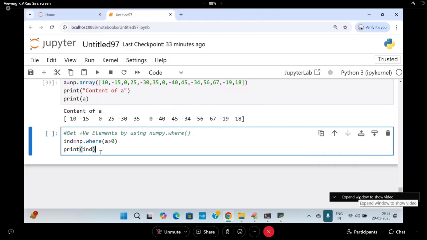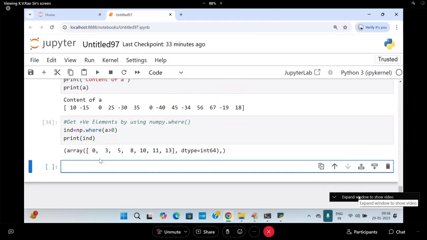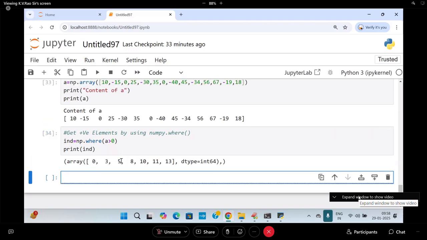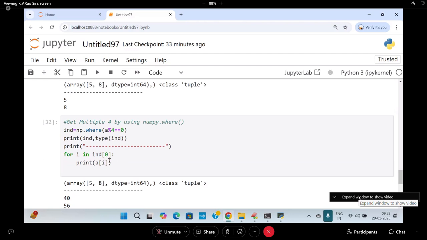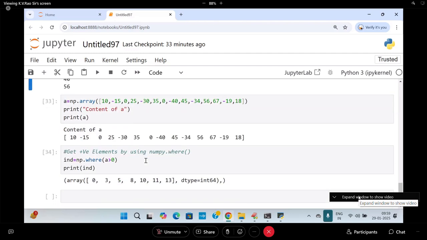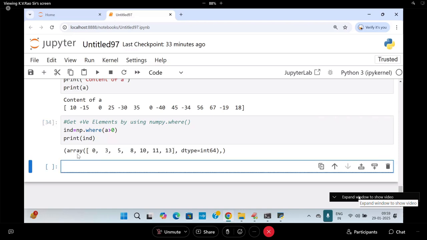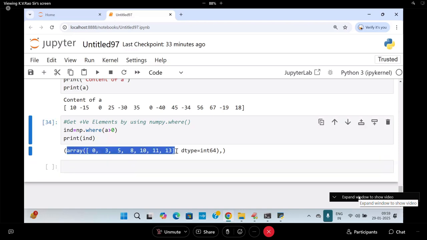So how to get it? Print this IND. So these all come under what? Positive elements' indices. How do you take this now? As I already separated, IND of 0. In this place, I have something like a tuple. In that part, this I want to take. How do you take this entire thing? IND of 0. So I am going to take it.